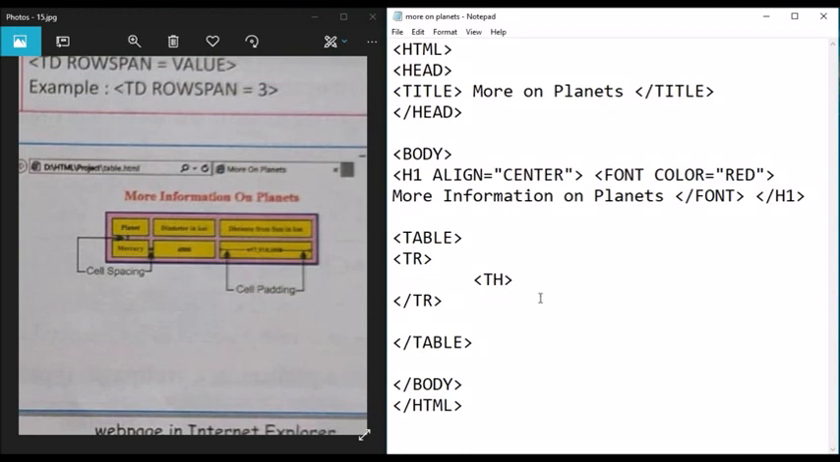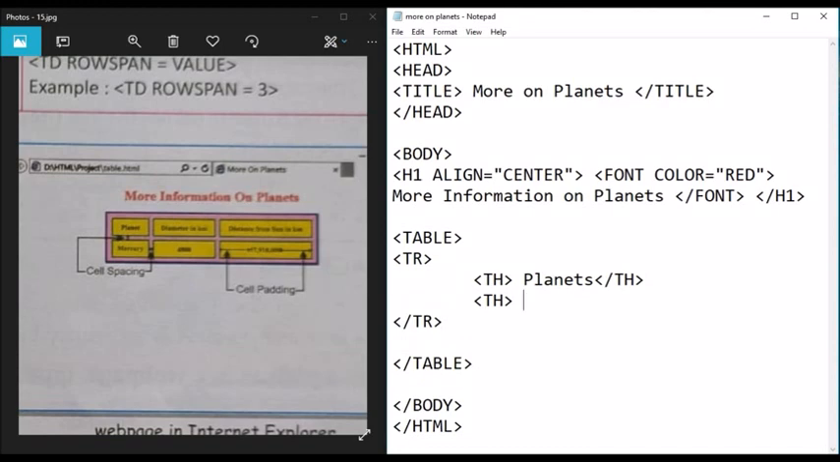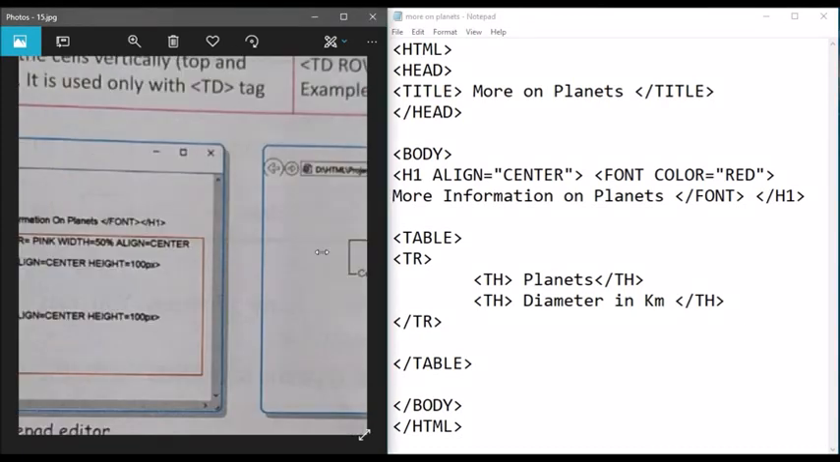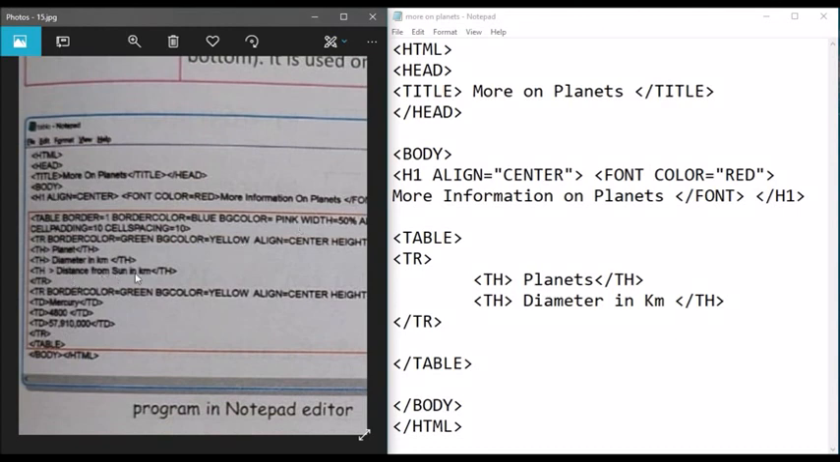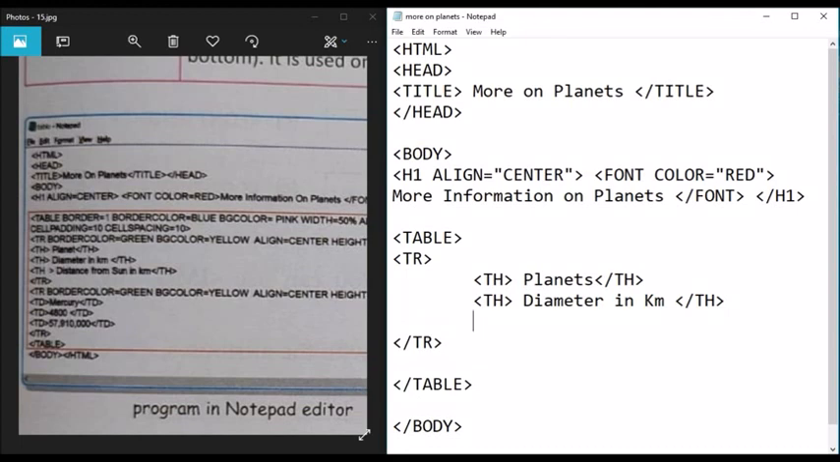So I'll be going with table heading, /th. So this one is this particular thing, planets. Okay, and the second table heading which we have is diameter in kilometer. So for that again I'll be putting it inside th, diameter in kilometer, /th. And the third one is our distance from sun in kilometer. So again I'll be putting this as th, /th, and here I'll put distance from sun in kilometer.